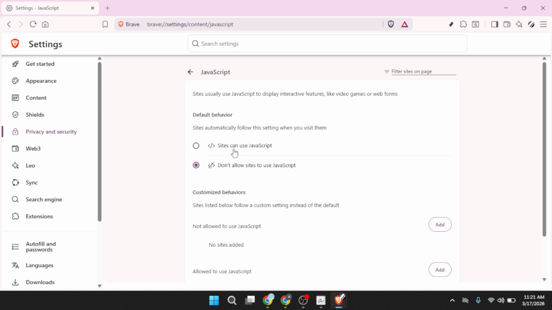A quick note for balance. Enabling JavaScript doesn't mean giving up on privacy. Brave's Shields will still block trackers and ads at the network level, and you can keep using other protections. If you prefer tighter control, the same JavaScript page includes sections for site-specific exceptions, so you can allow or block certain websites without changing the global setting. That way, you keep interactivity where you need it and limit it where you don't.